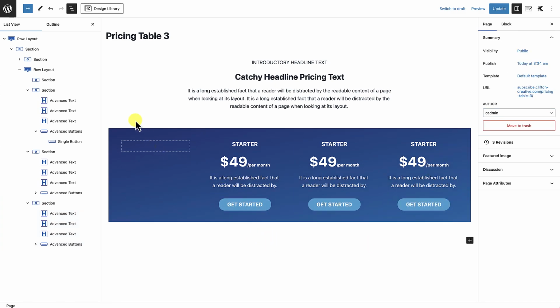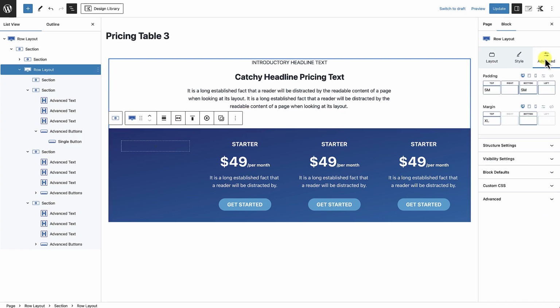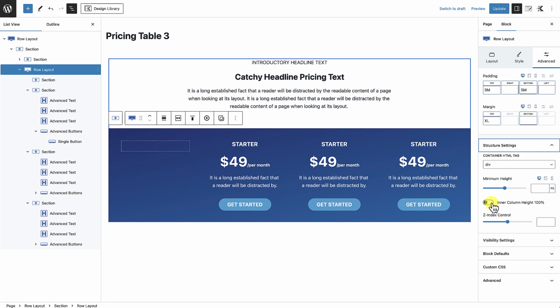One more thing that I want to do here with this row is select the row, move over to the right, go to advanced, go to structure settings, and set the inner column height to be 100% so that everything matches. All right, so far this looks good.